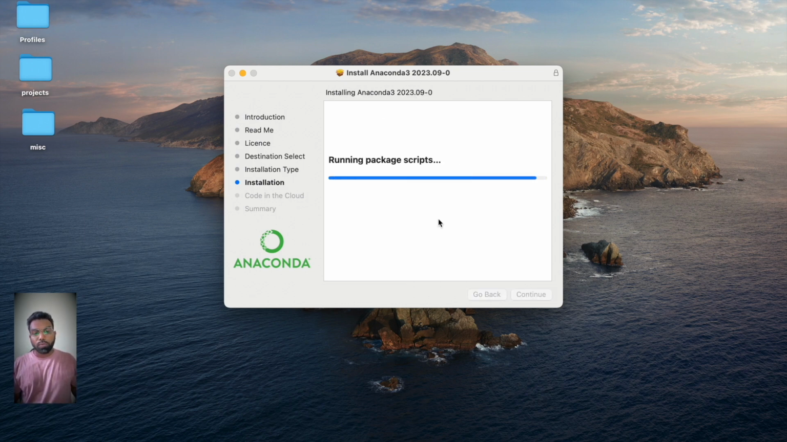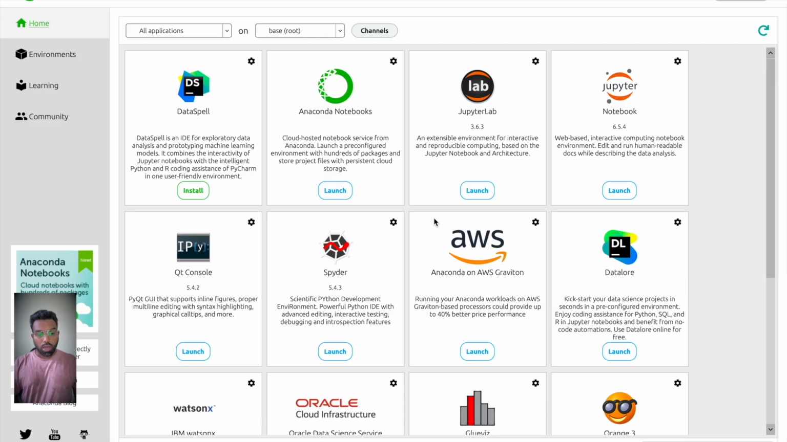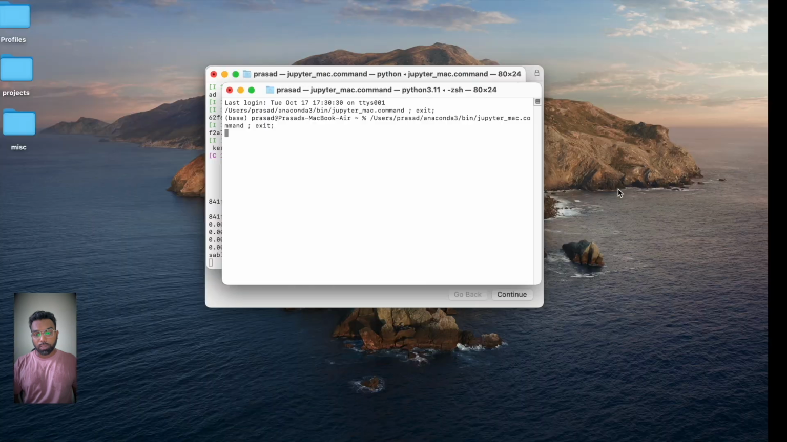It may take up to a few minutes for the installation to finish. I guess my Anaconda is now installed. Okay, it's automatically launched. And that's so simple. We have successfully installed Anaconda Navigator, and the Jupyter Notebook is by default installed with it. So just find Jupyter Notebook and click on launch button.